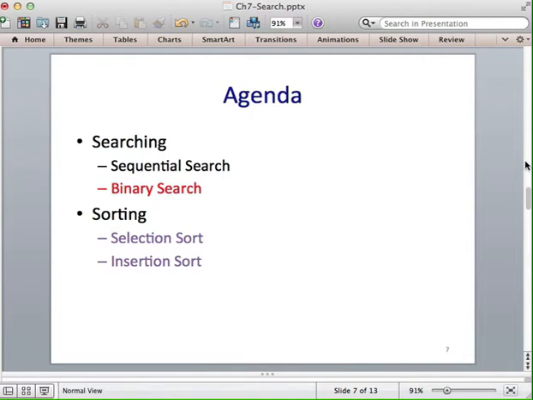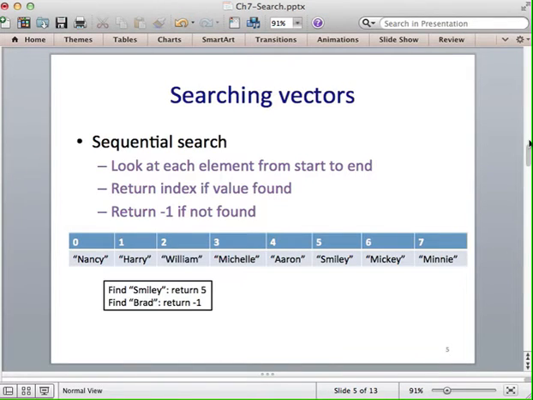Okay, so that is sequential search. Very simple and also relatively inefficient. And the reason it's inefficient, as you can see, is that if we want to find an element that does not exist in our vector, we're going to have to search every element. And while it's not inefficient for this vector, you can imagine if, for example, we had a large database of names, say 1 million names, that it could be very inefficient to have to look through all 1 million names.